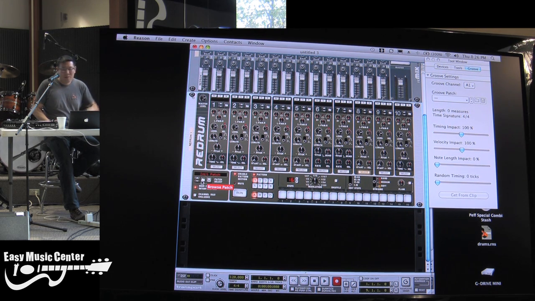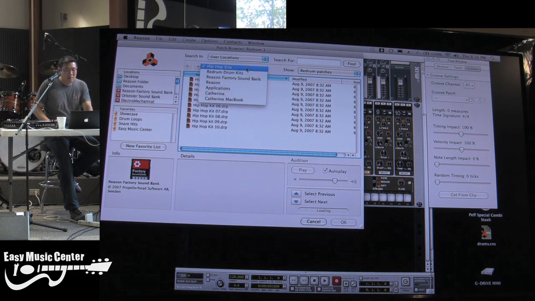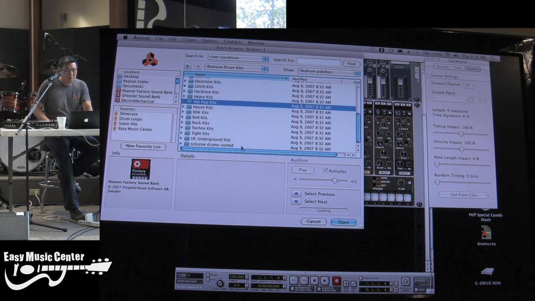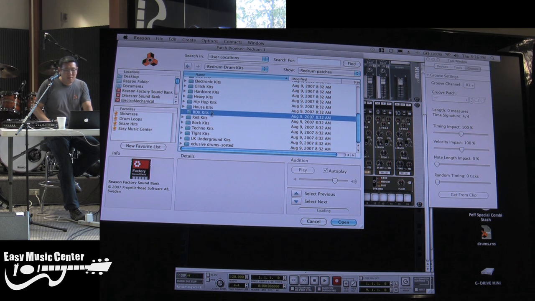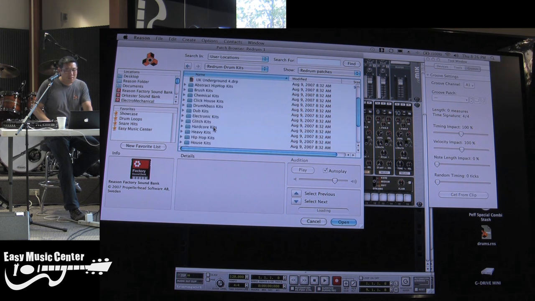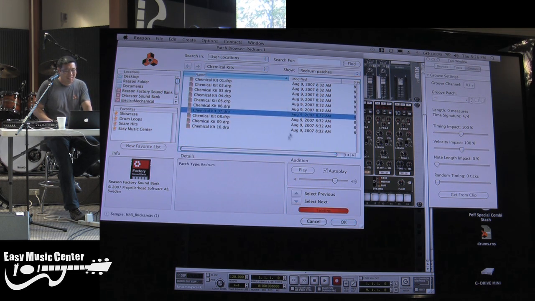So I'm going to click on this Browse Patch button. And then, let's, anyone have a favorite style? Techno? Dub? House? Okay.